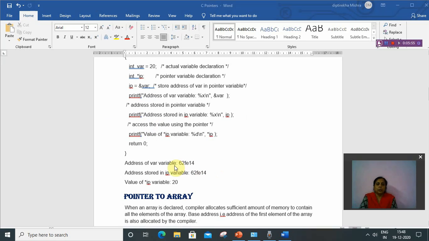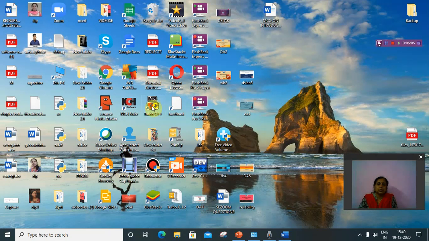So the output is this is the address, and this is the value of ip. So let's execute it. Start Turbo C++.